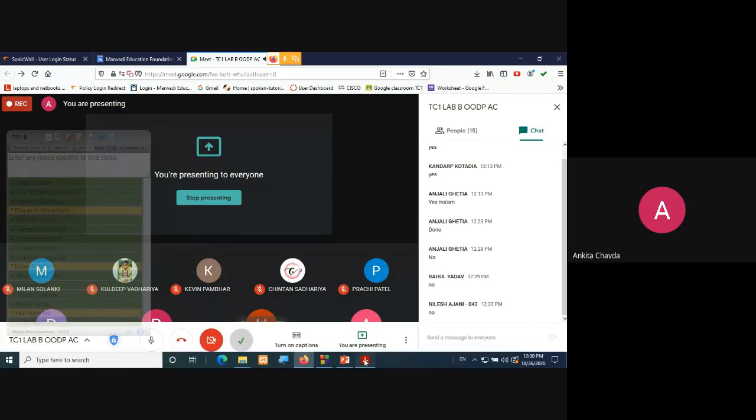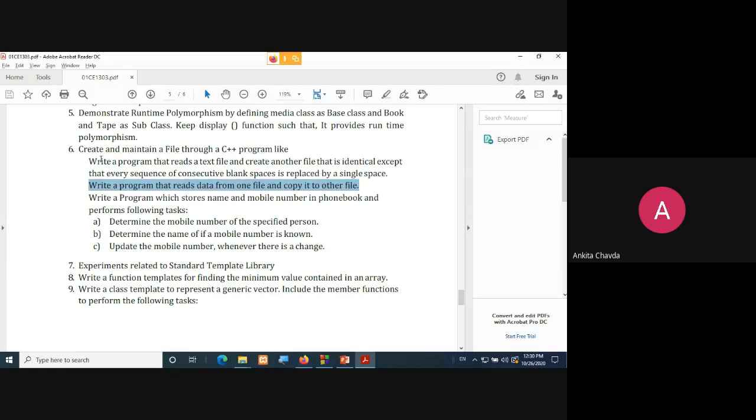Now the next program: write a program that will read a text file and create another file that is identical except every sequence of consecutive blank spaces is replaced by a single space.